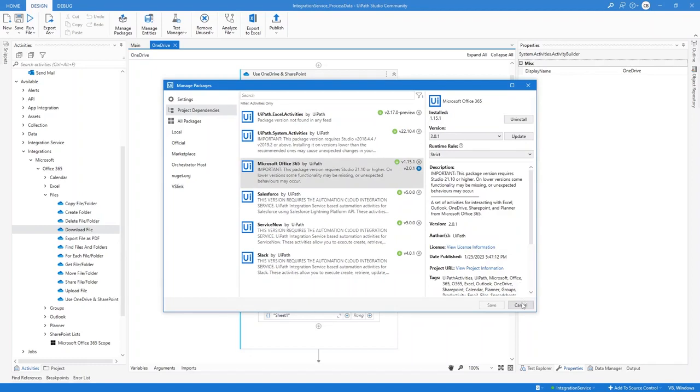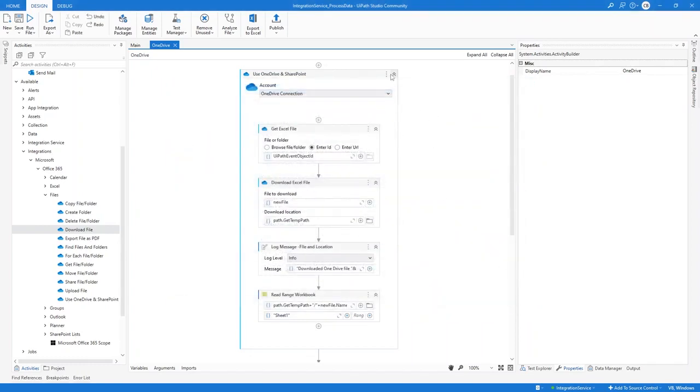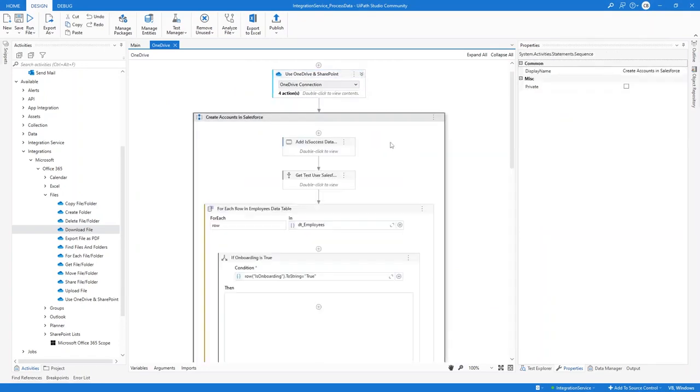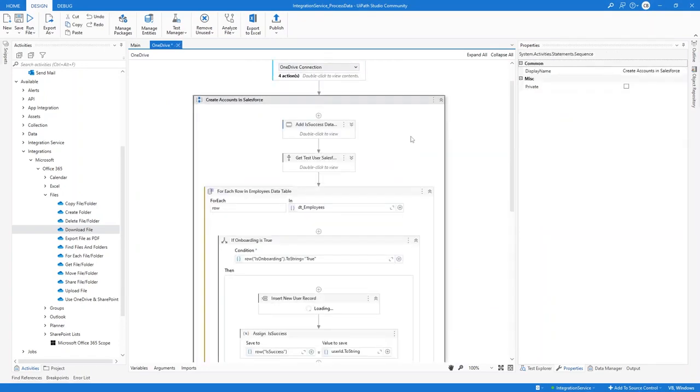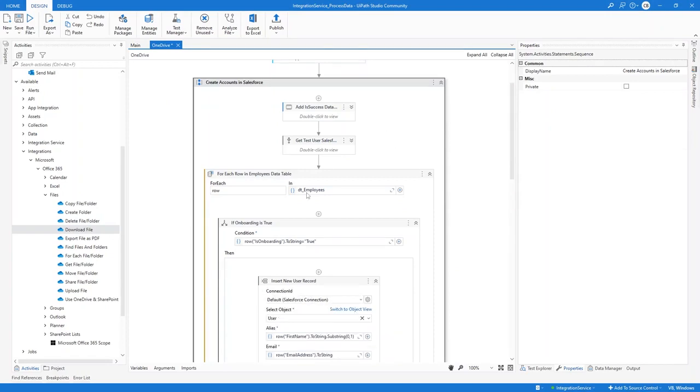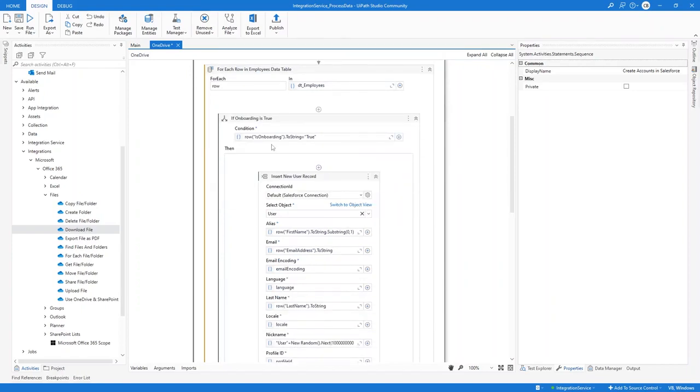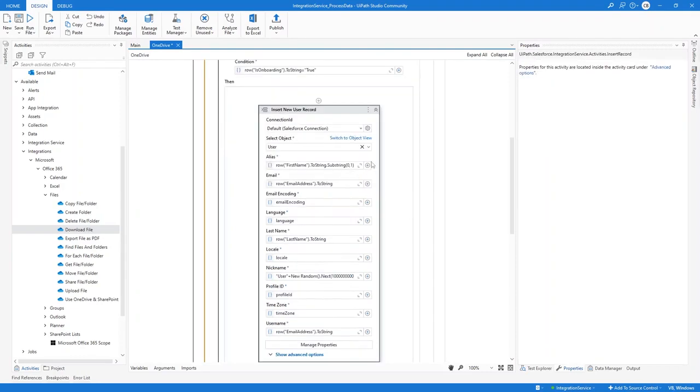The next step is to create a Salesforce account using the data extracted from the Excel file. To create an account in Salesforce, we first need to check the employee data table to verify if the onboarding column is set to true. If the onboarding column in the employee data table is set to true, we'll proceed to create a new account in Salesforce using the Insert Record activity from the Salesforce Activities category within Integration Service.